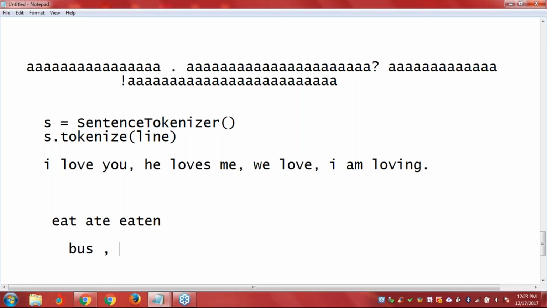Bus, what is the plural? Buses. You want to apply the same kind of format for the nouns, lemmatization. For both nouns and verbs you want to apply this. Okay, for all these things programmatically, how tough is it? Analytics provides a library which makes the process easy.